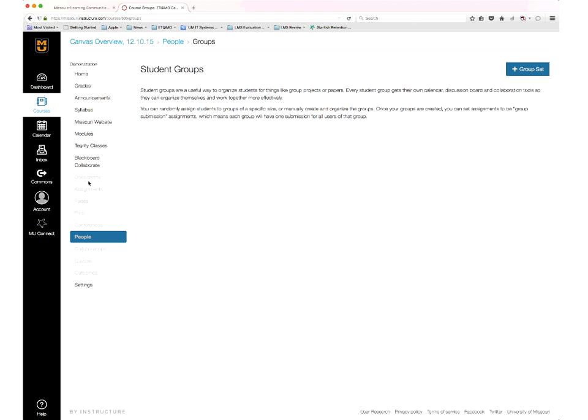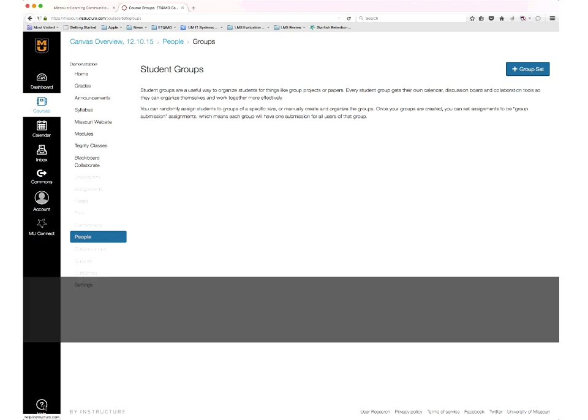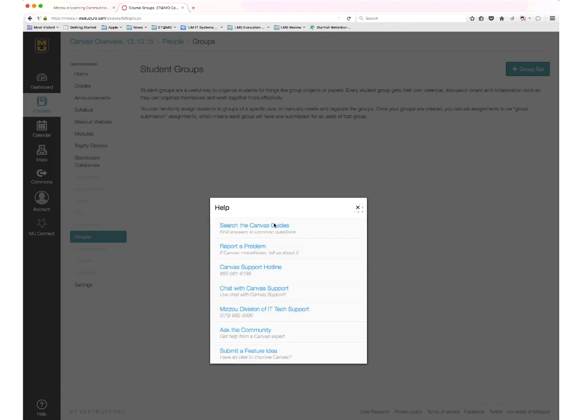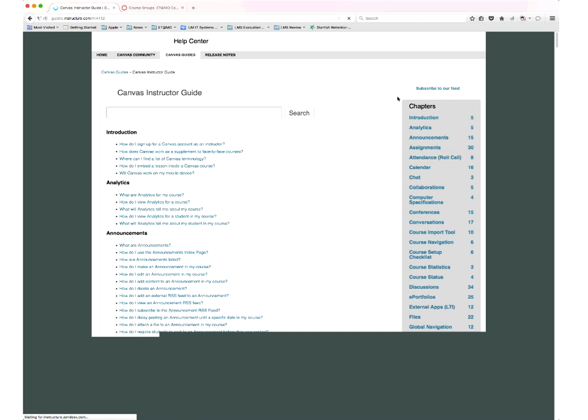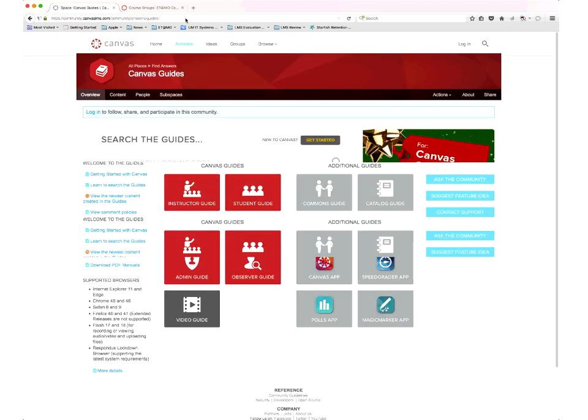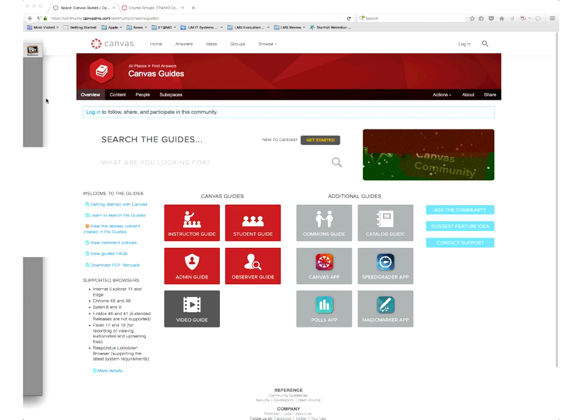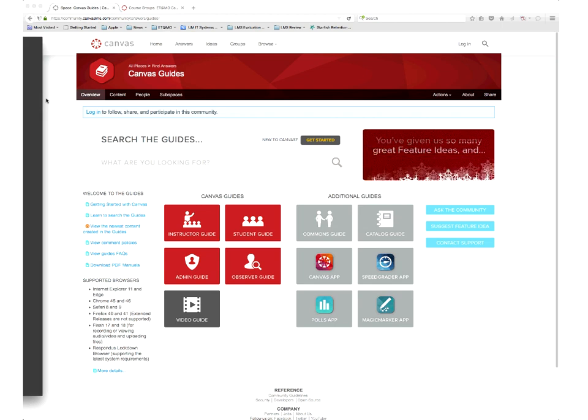If anybody has any questions, feel free to email canvas@missouri.edu and we can respond to you there. If you have any need to read through any of the Canvas documentation, on the bottom left-hand side of Canvas, if you're in here, you can search the Canvas guides. You can also reach the Canvas guides from the front of courses.missouri.edu, which is here. Okay, I'm going to send this link to you all so that you can check this out if you want to.